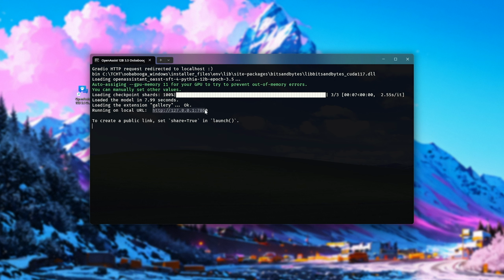Anyways, when it's done starting up, you can either select the link here, copy it with a right click, and open it in your browser.